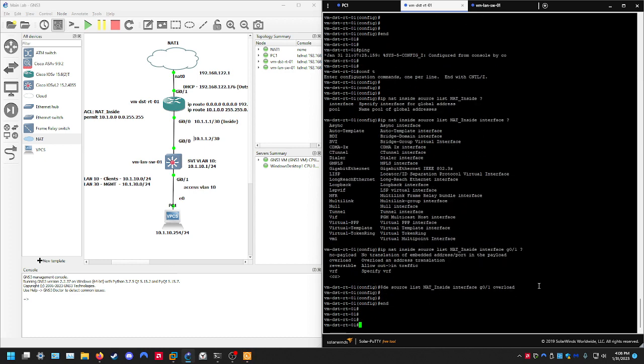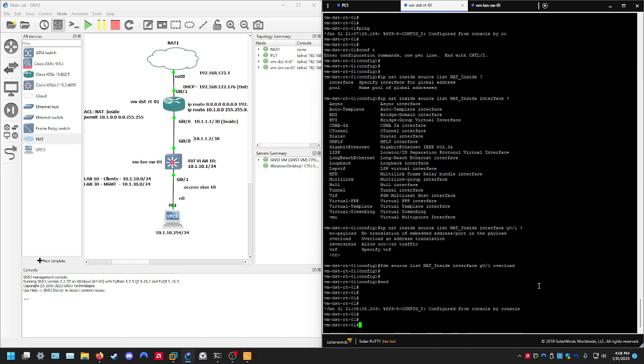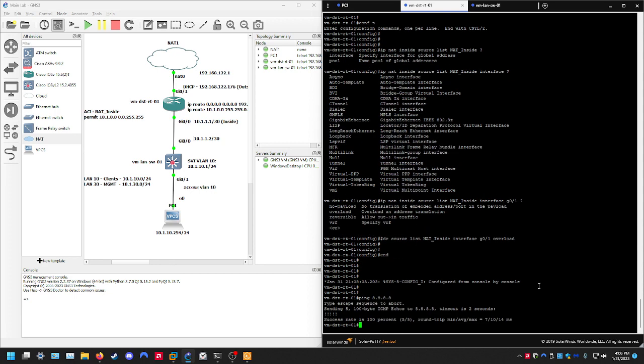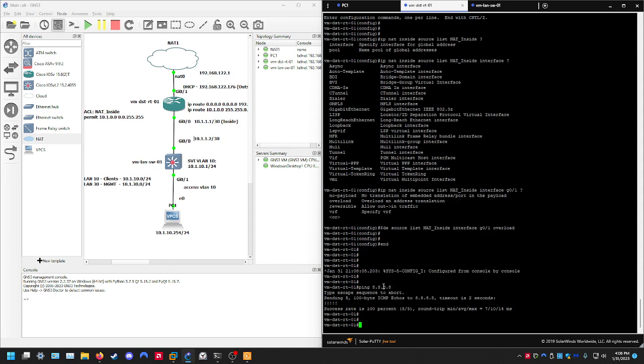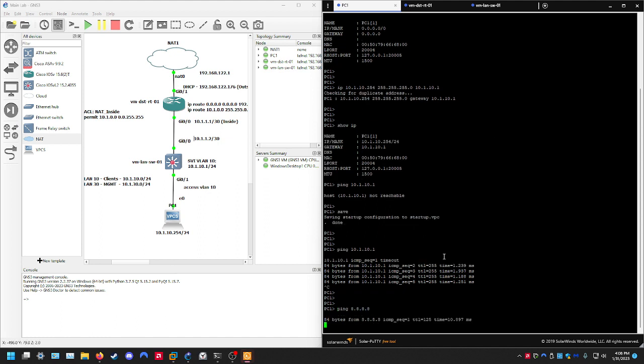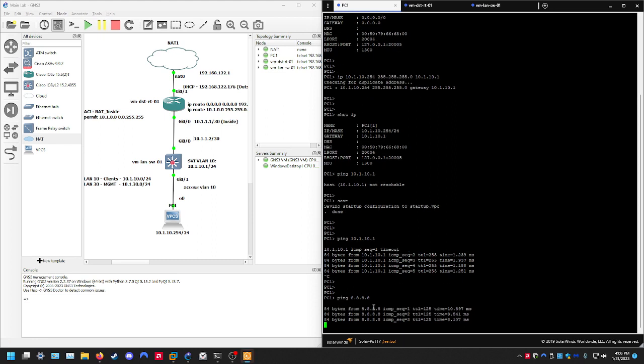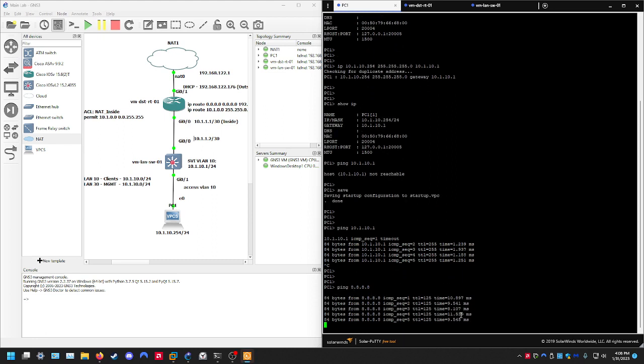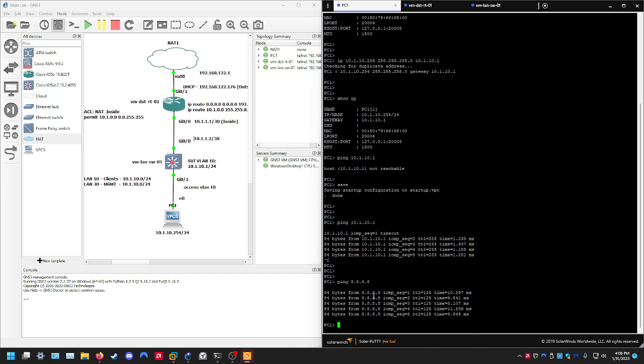Okay, so at this point, I've configured NAT. I'm going to try. Okay, so we can ping the Google DNS server. That's what that is. Okay, so to test this, we're going to go to PC1 and see if we can do the same. And look at that, we're getting a response from the Google DNS server. That's good. That's great. Cool.